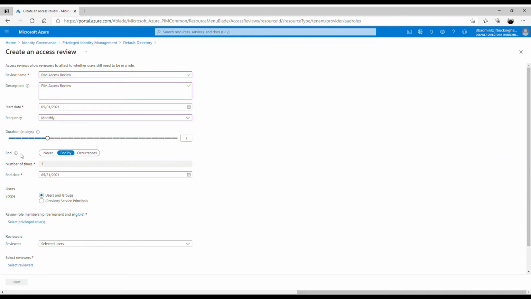So end date, you can always set an end date. So this is end by, and you can set that. You can also do by occurrences. So you can say, I want this to happen 12 times, and it'll do every month for 12 months. But we like to say never. End date, no number of times.